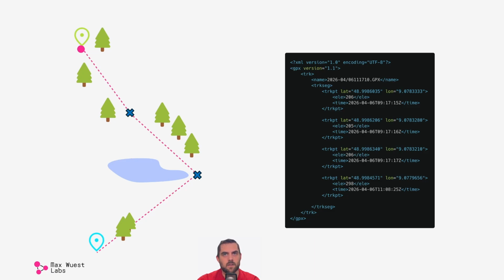And to be honest, that's already it. From here, you have an understanding of how a GPX file is built up, and you can start building stuff with it, like visualization or analytics of recorded tracks.